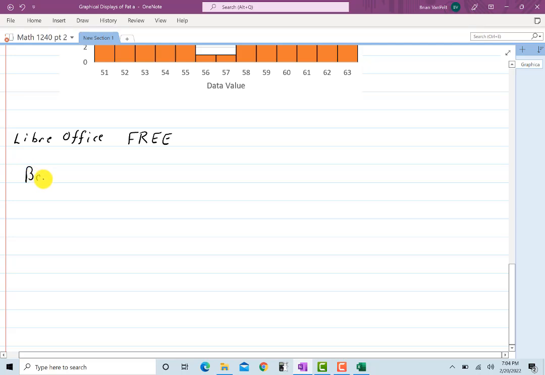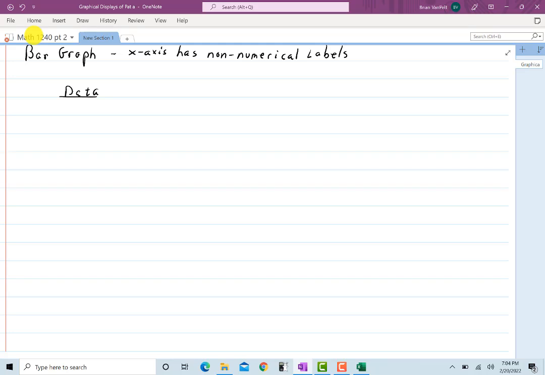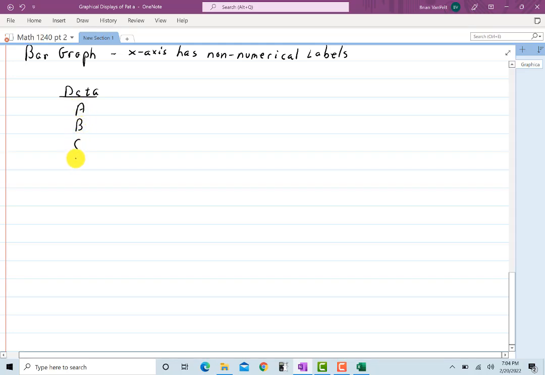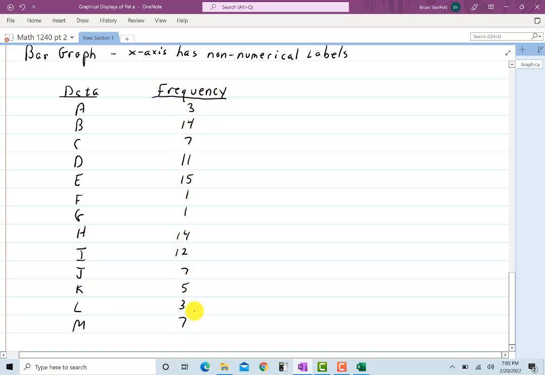A bar graph. It may seem strange to differentiate a histogram from a bar graph, but here the x-axis has non-numerical labels. So instead, suppose I had my data like this. I had it in categories, A, B, C. So now, instead of having a number for my data, these will be like categories.